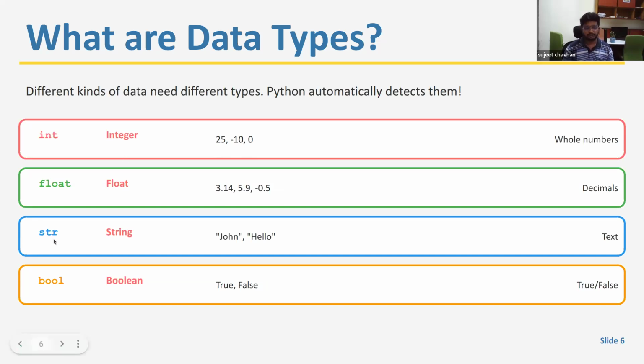The next thing is string. Whatever is inside double quotes will be treated as a string. For example, John and hello.